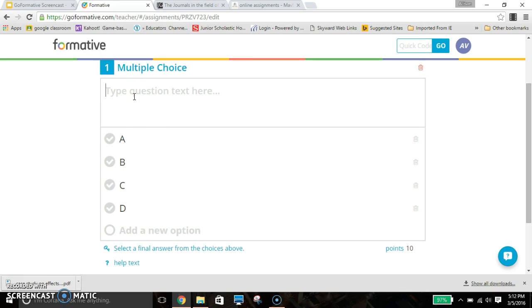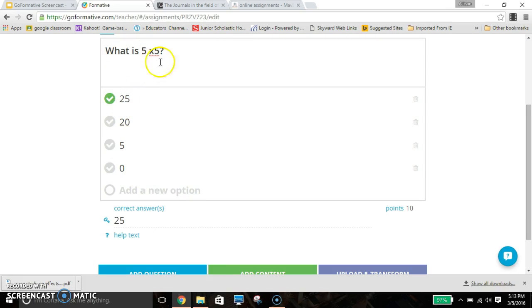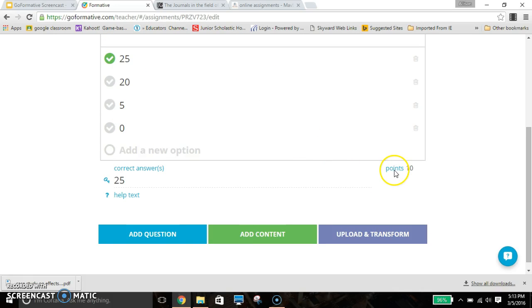It's going to provide the question box for me. I'm going to type in my question: what is 5 times 5? And then it's going to provide me with my answer slots. I'm going to say 25, 20, 5, or 0. Then it will allow you to indicate what is the correct answer, and that way that will help you have it graded. Over here on the right hand side, you can choose how many points that particular question could be worth. I'm going to have this one worth just 5 points.